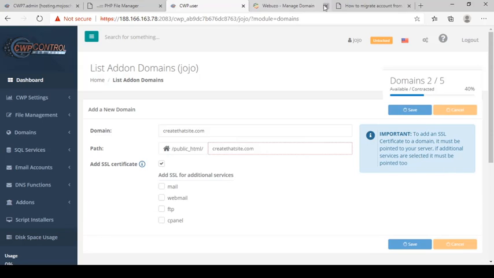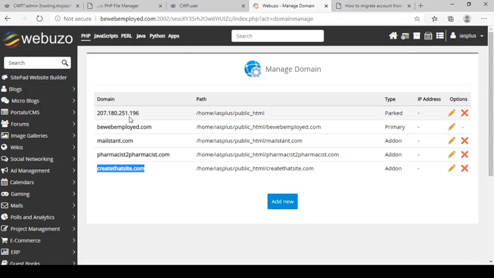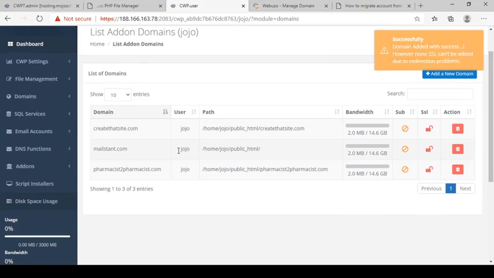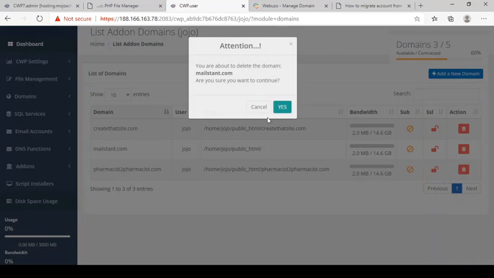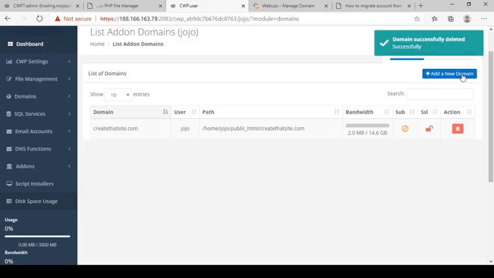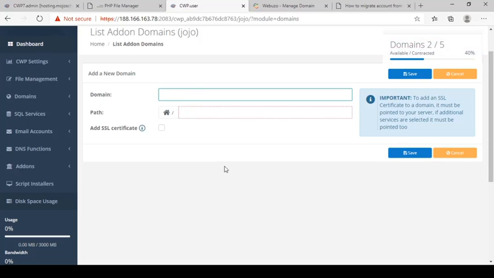So that's the third domain, and then I'm going to repeat that for the first domain that I did before, the mailstand. Remember, the primary domain now will be Webemployed. I talked about that earlier, and that will be the user account. So here I have this mailstand. I'm just going to delete this and do it again so that it takes the same format as the rest. I'll wait for the delete to complete, and then add a new one.